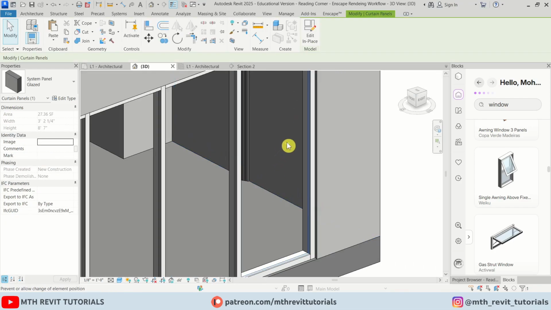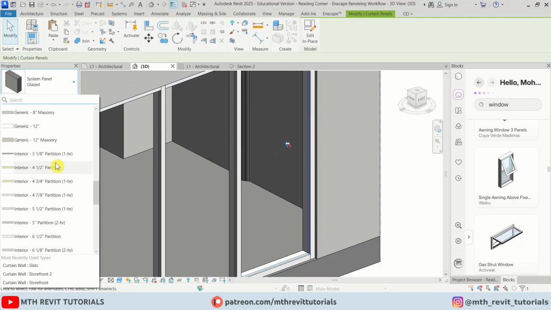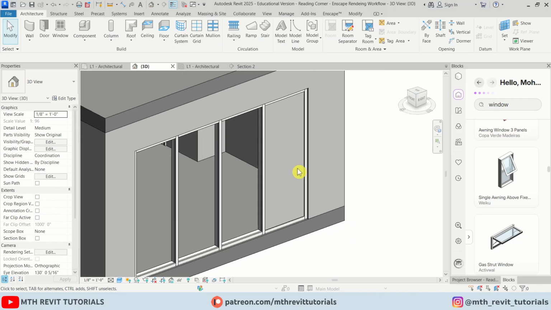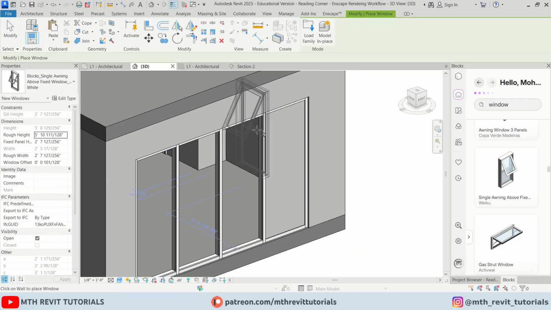unpin it, and let's replace it with a wall. I will use a 4-inch wall. Now we can easily place a window on this wall.